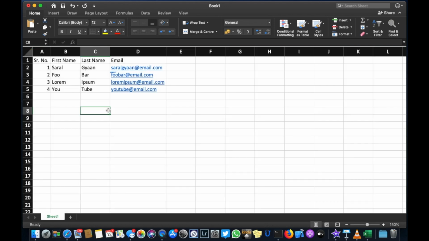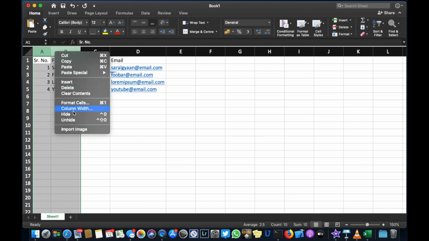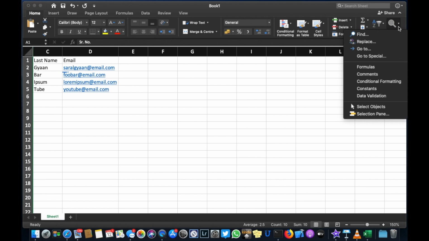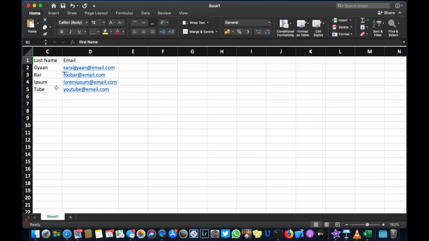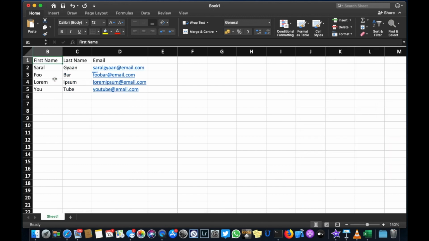There could be another case when you have hidden column A and B and you just want to unhide column B. Then you'll have to click on find and select, go to B1. Okay, now your cursor has gone to column B1. Then go to format and hide unhide and go to unhide column. This will unhide only column B.